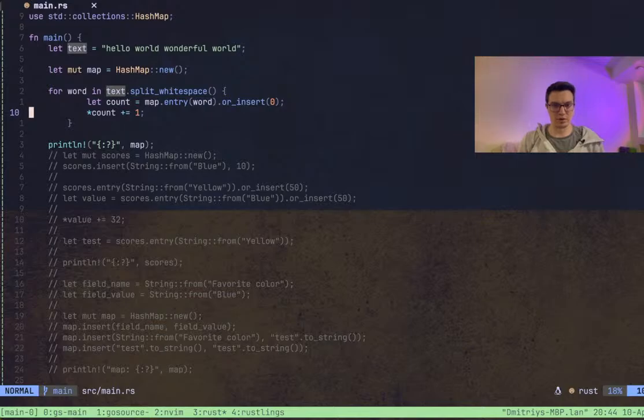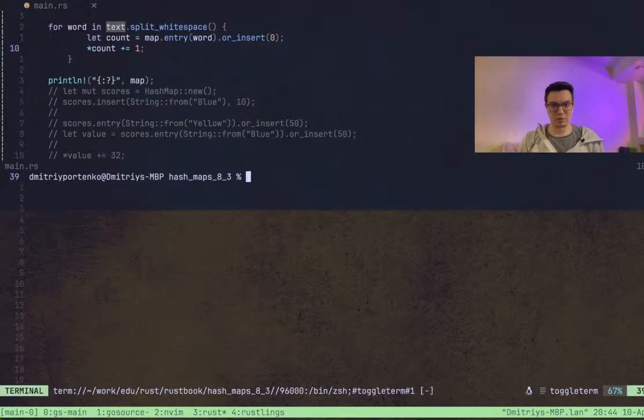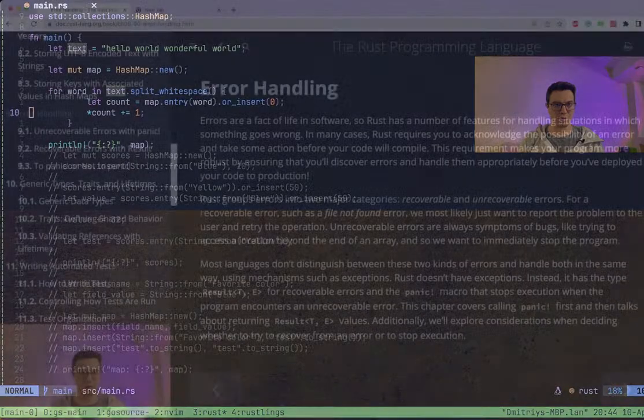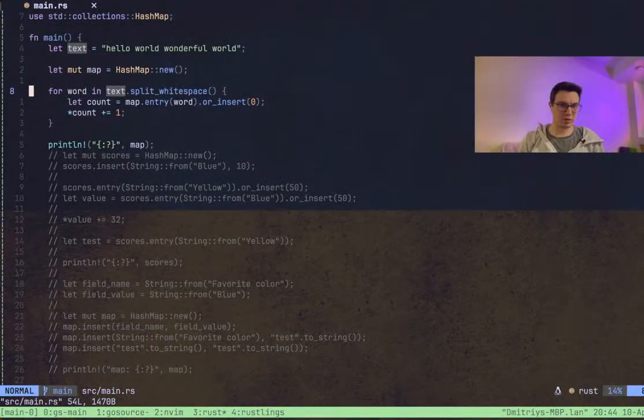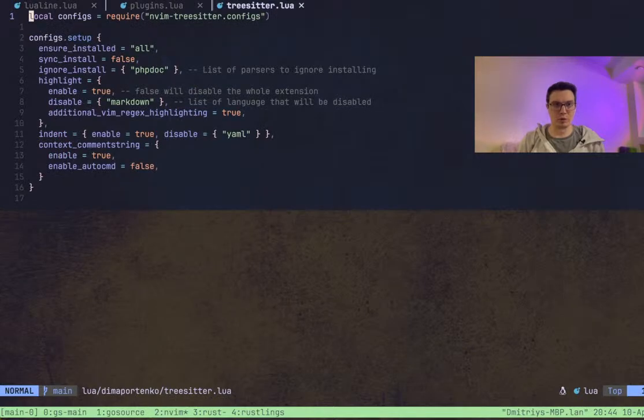It has cargo fmt, I guess, kind of does it, but it doesn't happen immediately, so I'd like to try to do something similar to prettier. So yeah, I think I will start with my neo-vim config.